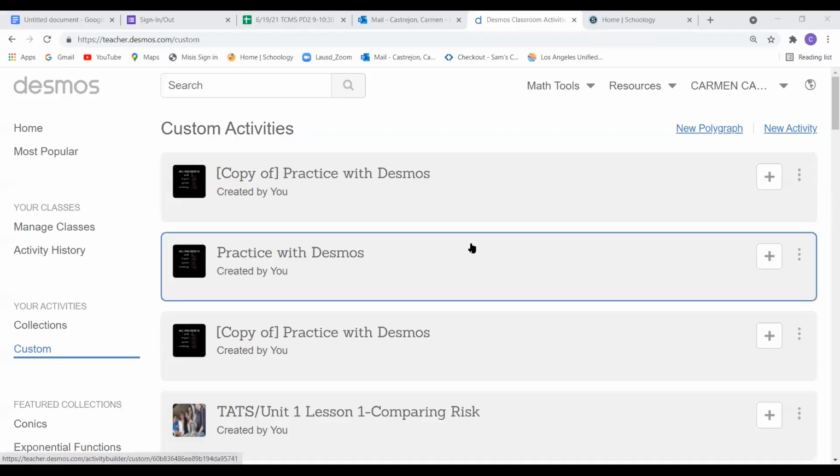One person is asking, can you install Desmos into Schoology? You know what?